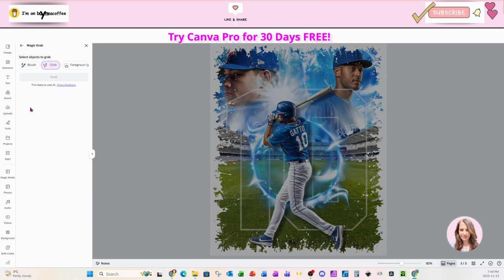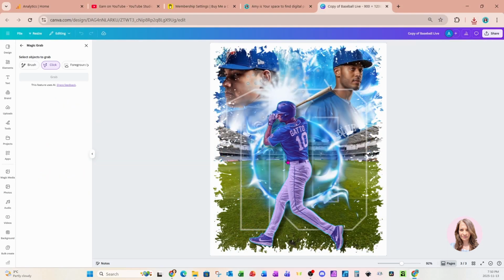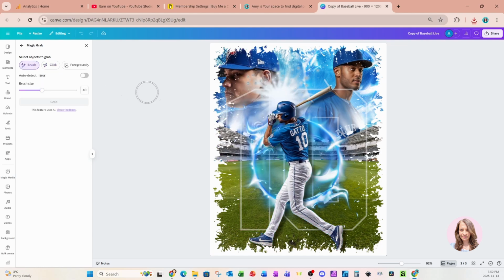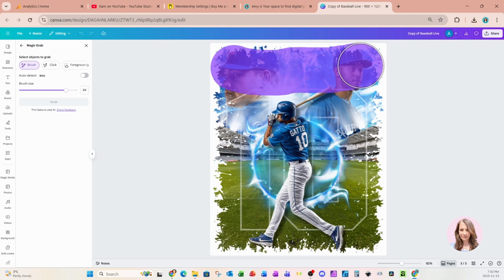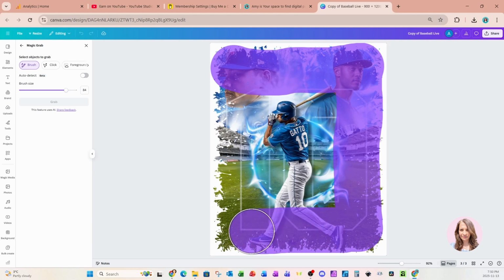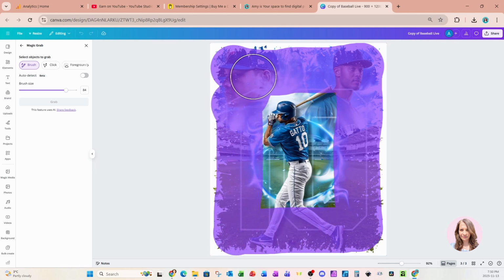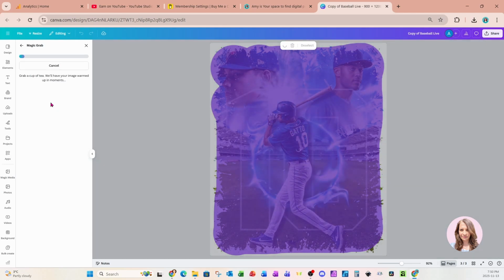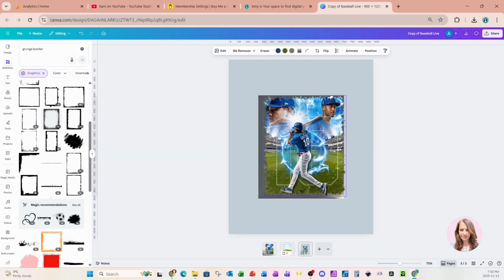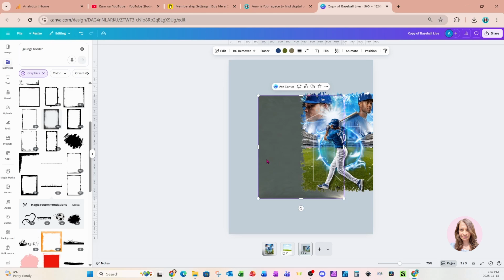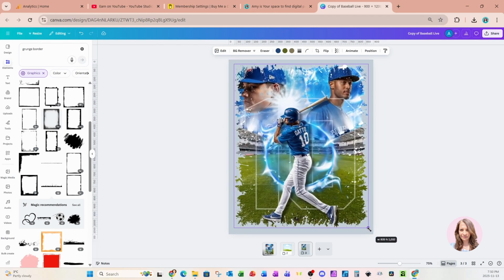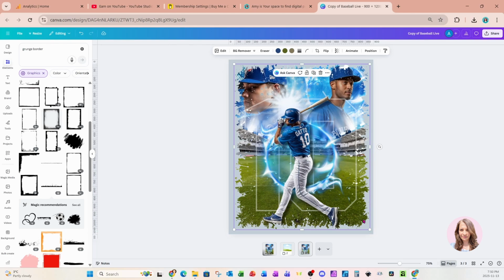I'm going to go into edit instead, and I'm going to go into magic grab and I'm going to grab everything except for that border. So I'll just select everything. In fact, I'll just use the brush. So I'll just brush over everything that I want, including the men, and I'll say grab. Okay, so here it is right here. Let me get rid of that gray box, and here is our design. And now it's got that grunge border that's transparent.